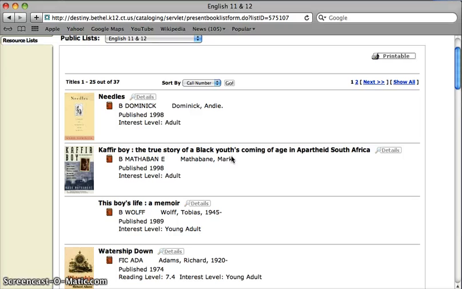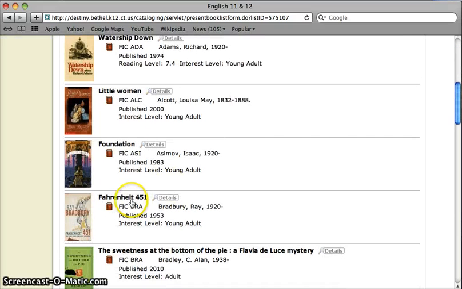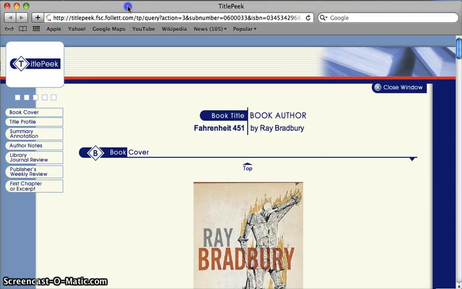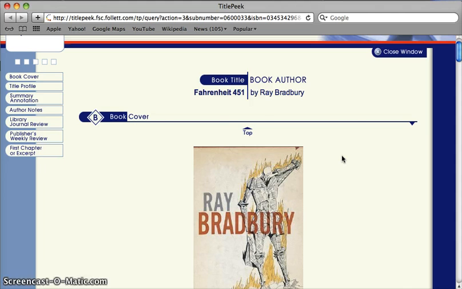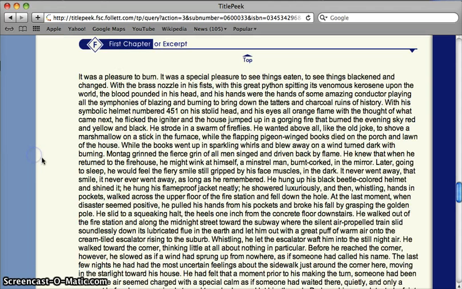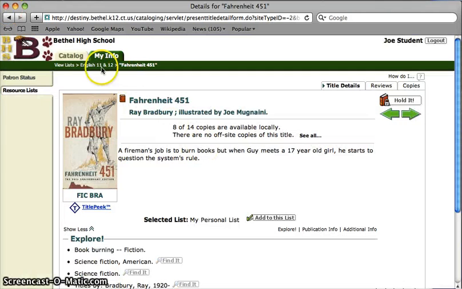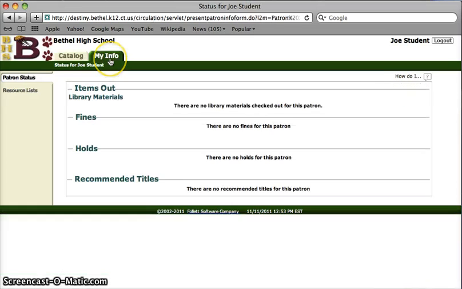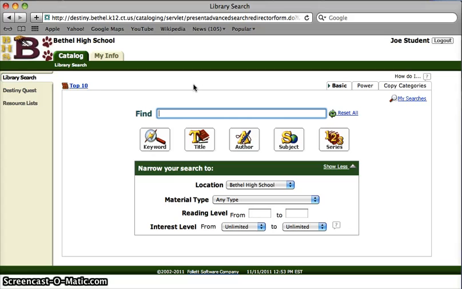All right, and if he wanted to, he could click into the title itself, see if there's anything interesting. He can use Title Peek, which is a cool feature. It shows you reviews about the book, and it also shows you, like this is the first chapter of the book, so you can read some of it online. But to go back, I'm just going to go back to catalog, and so that's my info tab, tells me if I have any books out, all that information. I also want to show today how to make a book review on using Destiny.